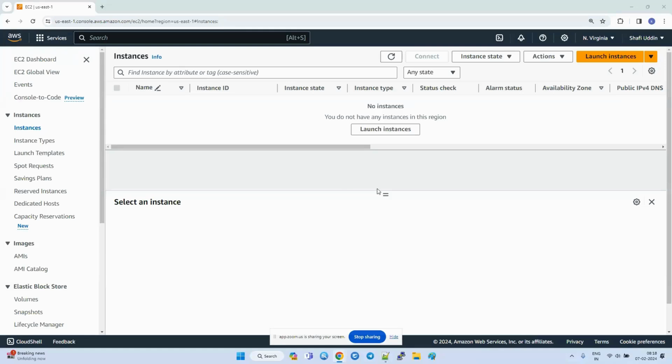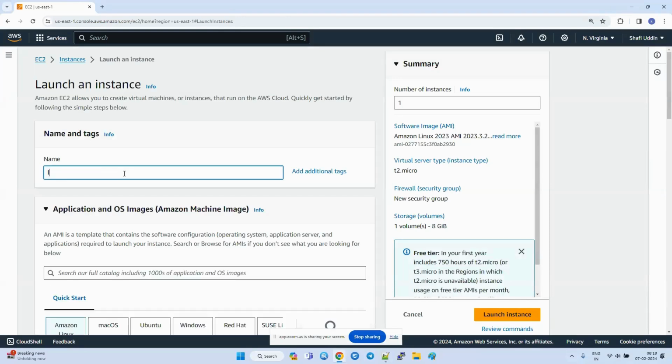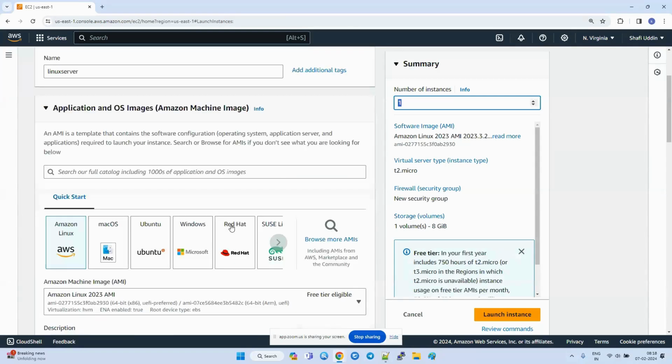First of all, let's see how to create a Linux server in AWS. Then we can discuss some Linux concepts. If you want to learn Linux, we need a server, right? So how to create it in AWS? Let me launch an instance. I want to create a Linux server, and the number of servers is one. I want to create only one server.